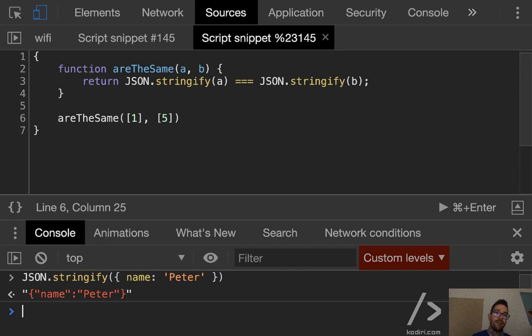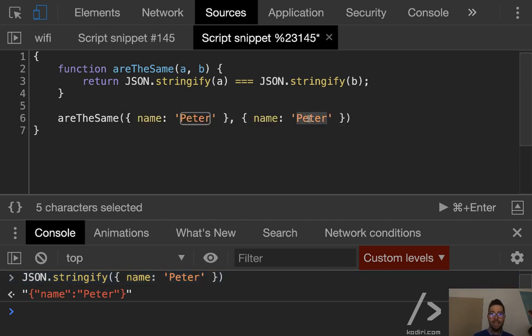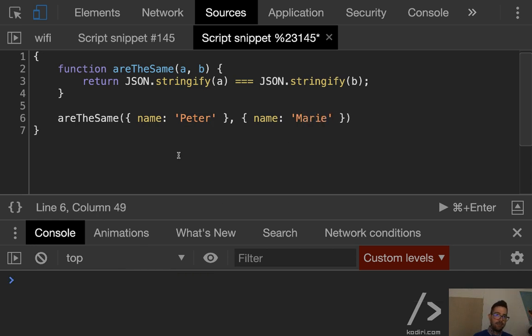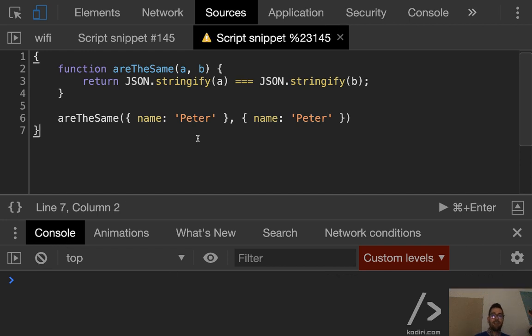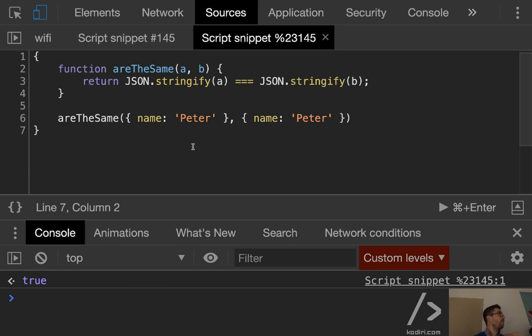So, let's try that. Is name Peter equal to name Mary? No, because they're different strings. Correct, Bella. They are different strings. False. What if I change Peter, Mary to Peter? Same strings. That'd be true. Correct. For the first time ever, we managed to compare two strings.